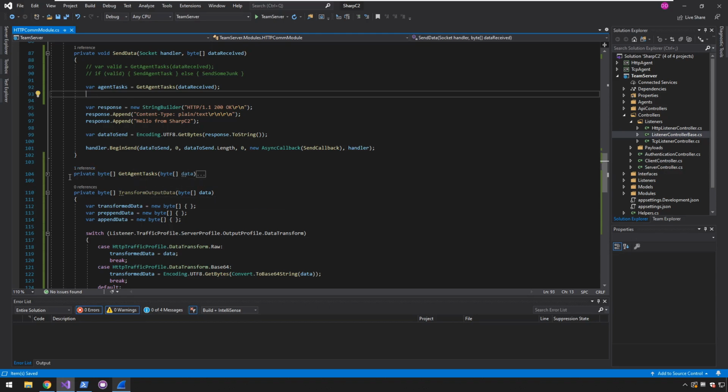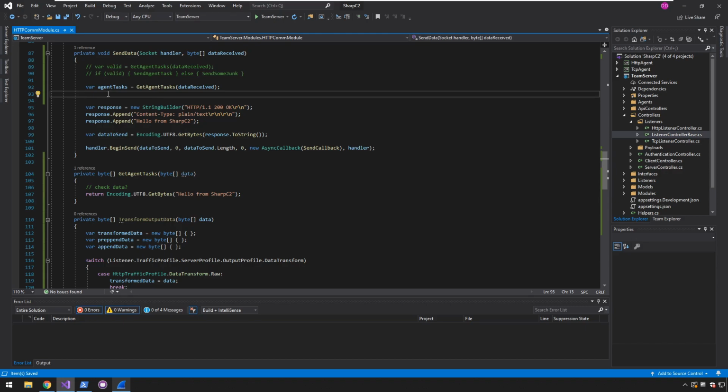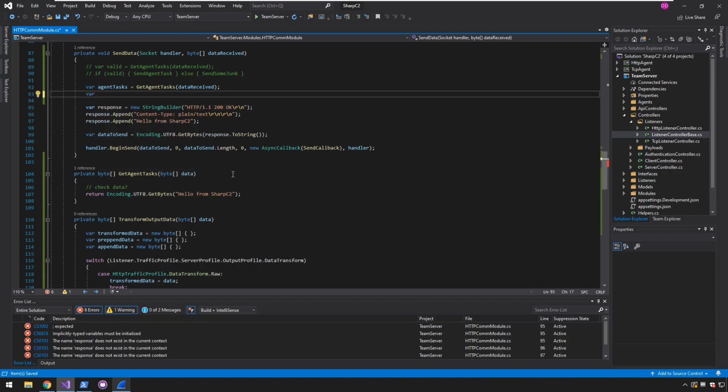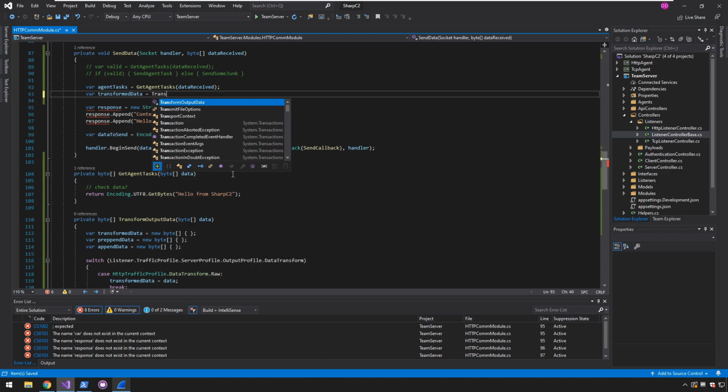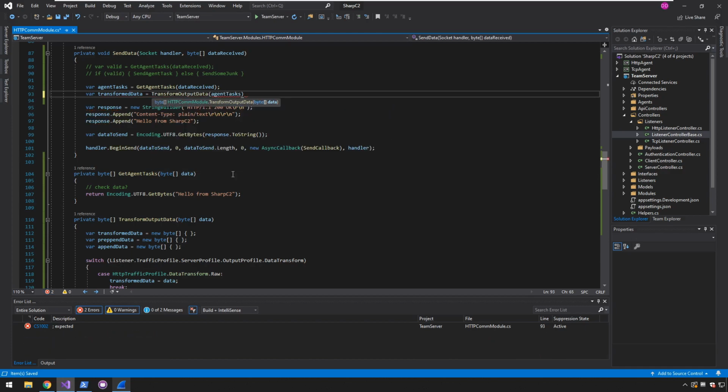So we need to call it. Okay, so agent tasks is the data we want to send, which is hello world. We then want to do something like, what should we actually call it? Let's just call it transformed body. No, transformed data is transform output data agent tasks. Okay, so it's important to remember, I guess, that this variable is basically just this string, just messed around with.